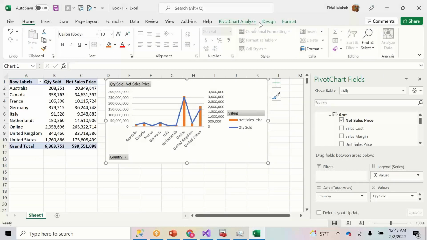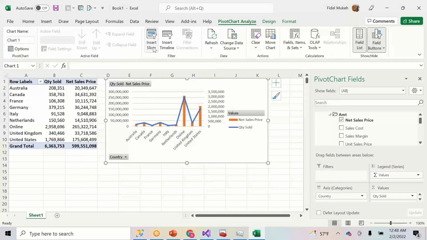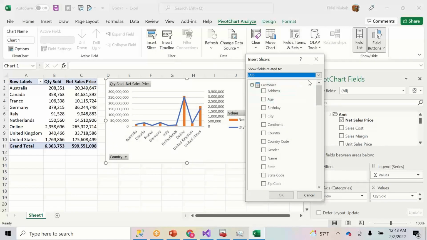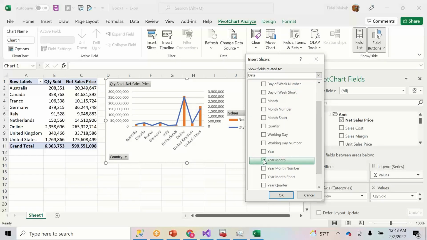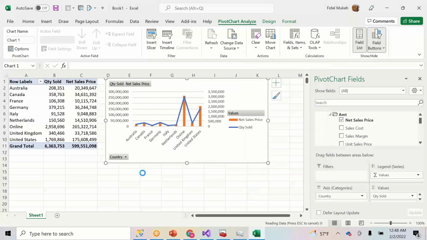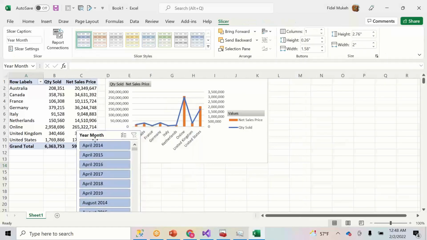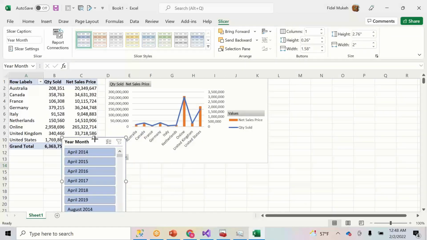Okay, I'm throwing a slicer here. Date, and choose the amount. I have a slider here. Change my property to slider to multiple columns.